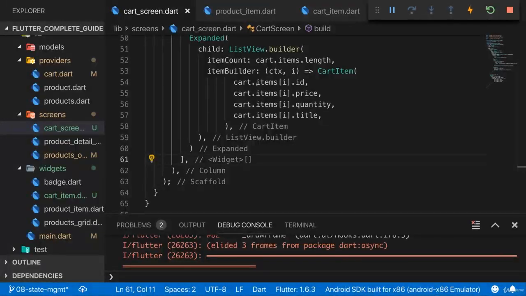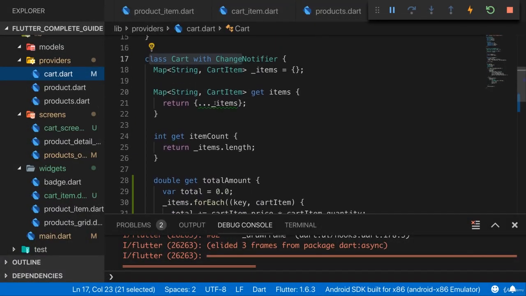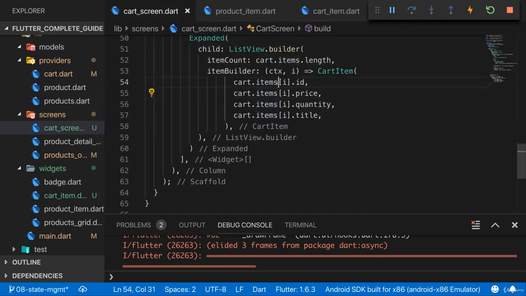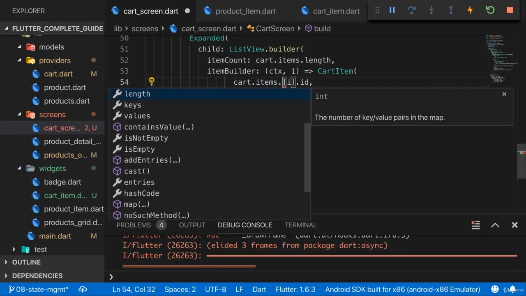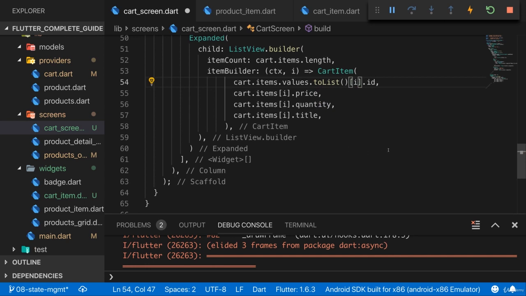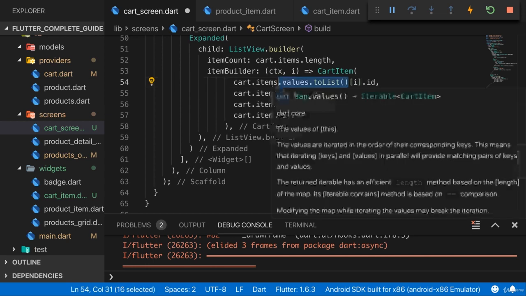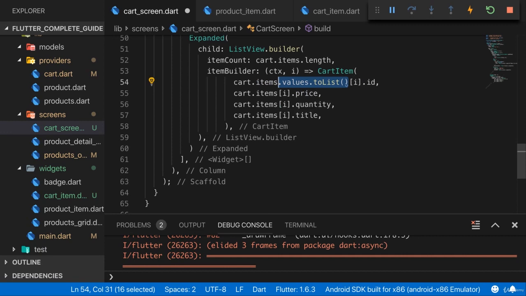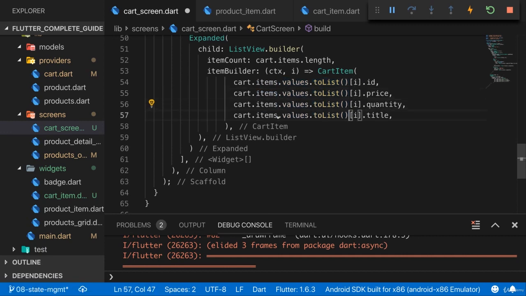It's a subtle error, and it's related to the fact that cart items here, of course, refers to our map, right? In the cart class, items, which we return here with the items getter, is a map. Now here I'm actually interested in the values which are stored in that map. Hence here on cart items you can access a values property, which gives you an iterable, which you can convert to a list. And now that's actually the list of values we need here, on which we can then access the ith element. So that's actually what I want to extract here.